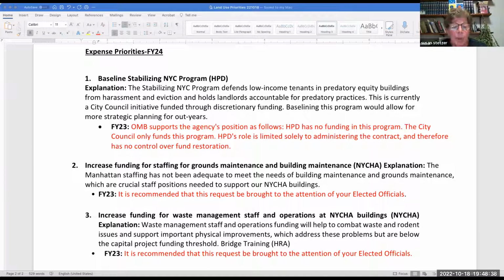The other are programs in NYCHA right now that are funded, but they can use more funding, and these are important issues in our community. Does that make sense? Am I being clear?